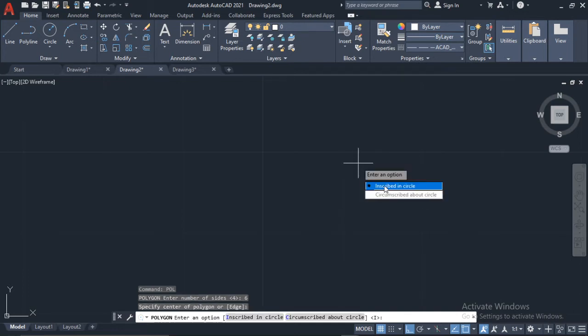It's asking me if I want it inscribed in circle or circumscribed about circle. Now when you're given a hexagon, if you're given the distance across the flats, you will choose circumscribed about circle. If you're given the distance across the centers, you will choose inscribed in circle. We're given the distance across the flats, so we're going to choose circumscribed about circle. Circumscribed about circle means that a circle would fit perfectly in that hexagon, and inscribed in circle would mean that the hexagon would fit perfectly in a circle.